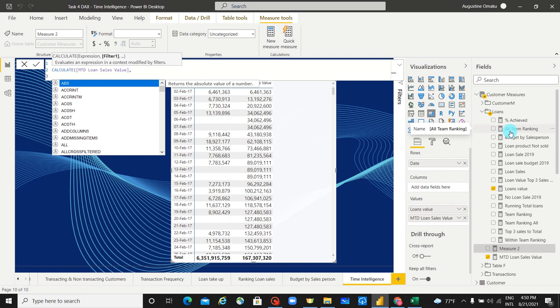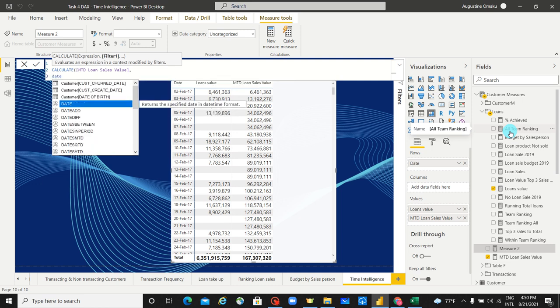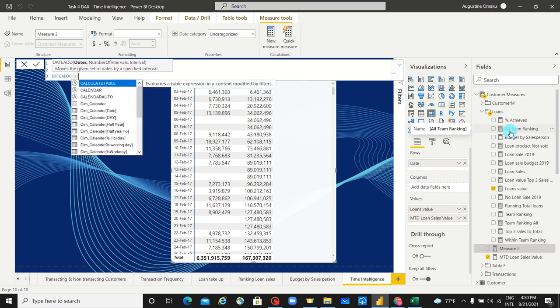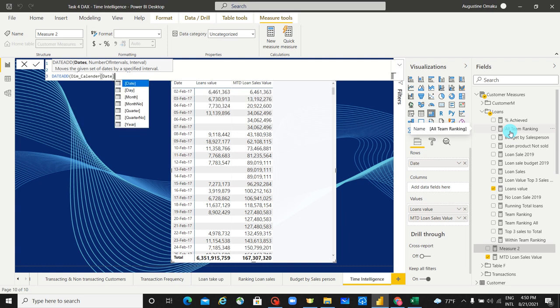So we are going to use date add. Our dates will be dim calendar date. The number of intervals is -1, then the interval, since we are doing month to date, is day.